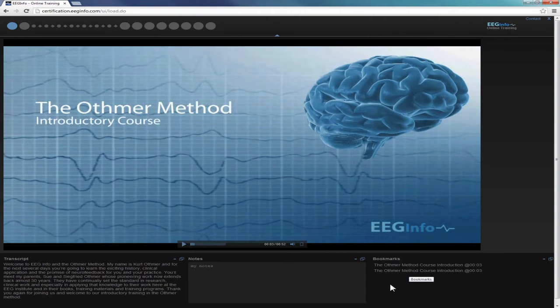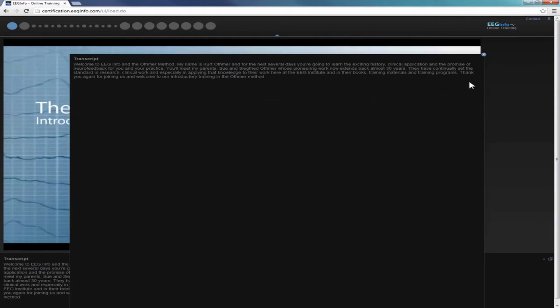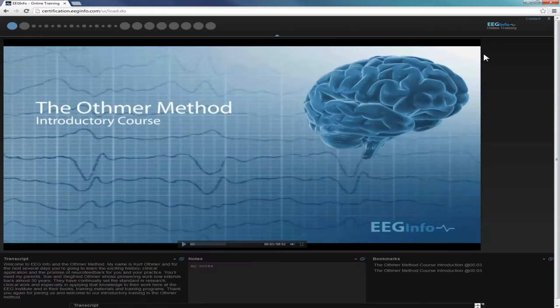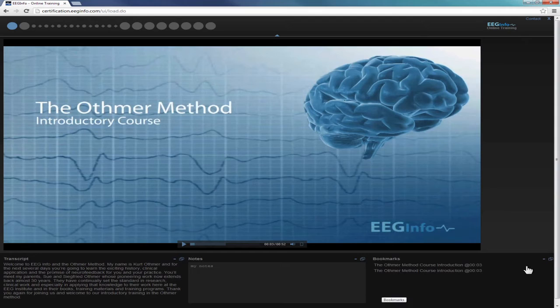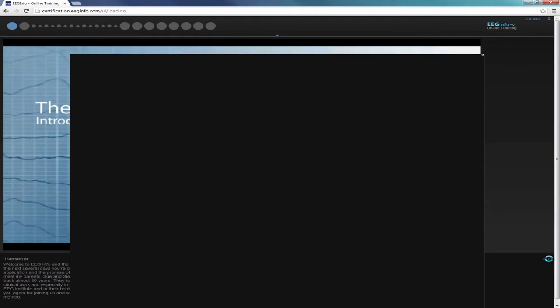The player has the ability to expand these modules, so I can click expand and that will bring up the transcript, for instance. Press the little X here to close that. I can open the notes and that will bring up my notes, so as I'm taking notes in the class, I can add those notes. And over here, I can expand the bookmarks module as well.